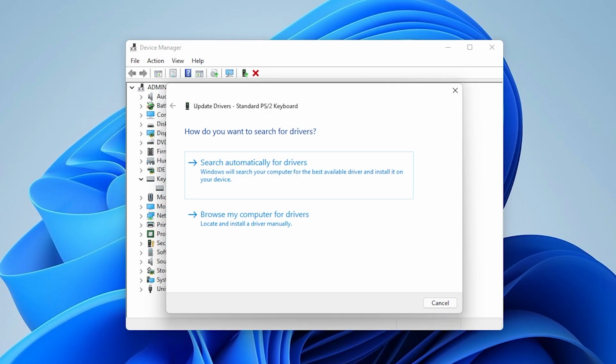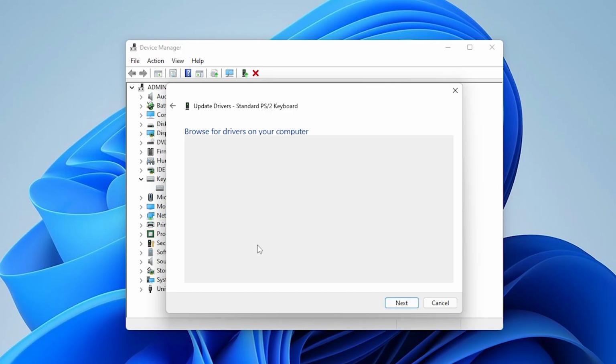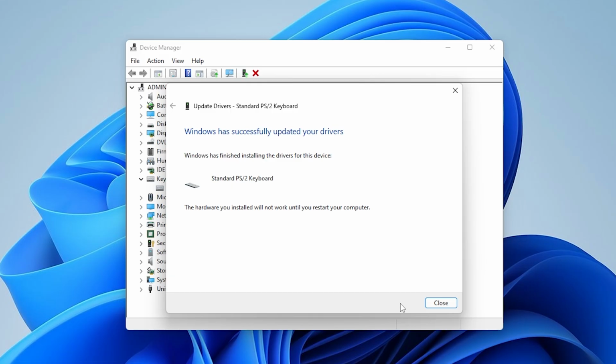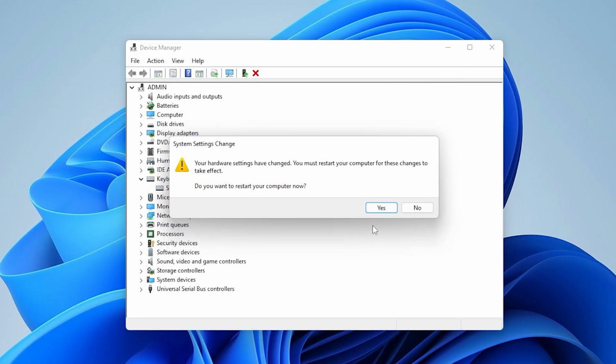Select Browse My Computer for drivers. Click Let me pick from a list of available drivers on my computer. Click Next, then close the window. If your computer asks you to restart, do not restart yet. Proceed to Step 3 first.